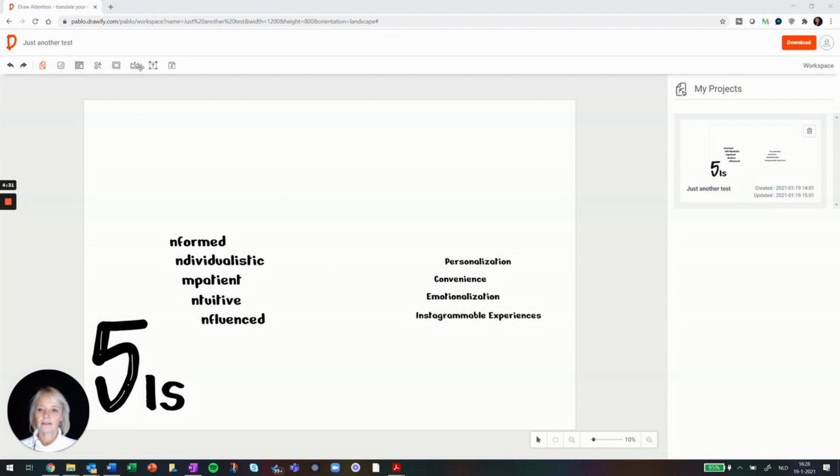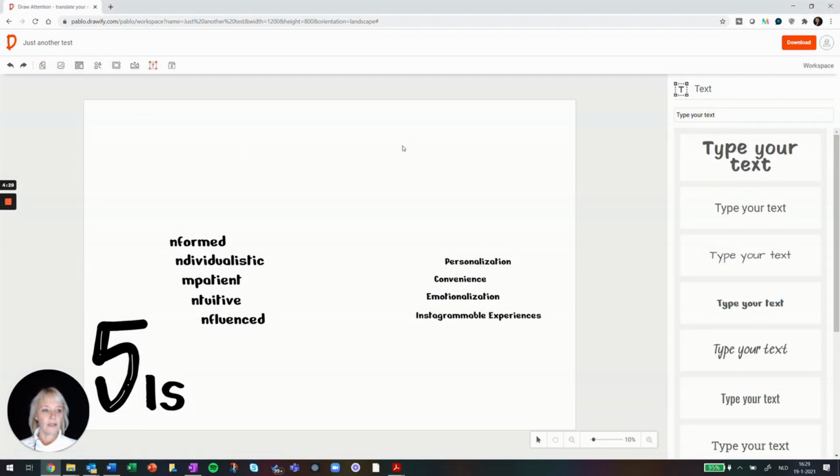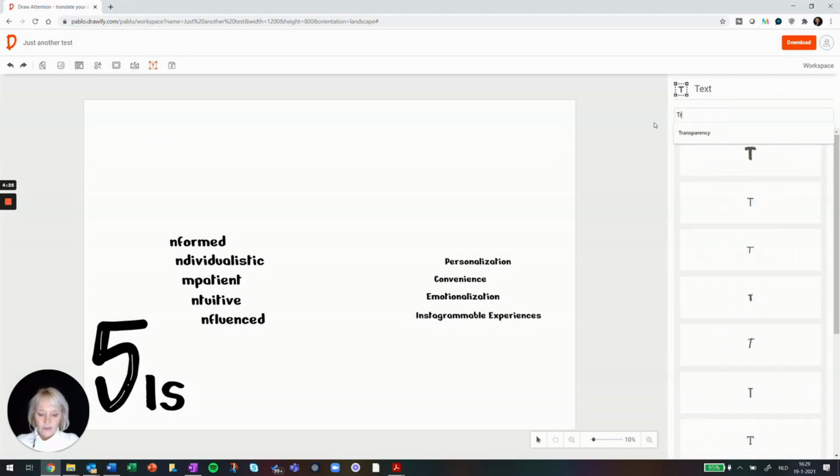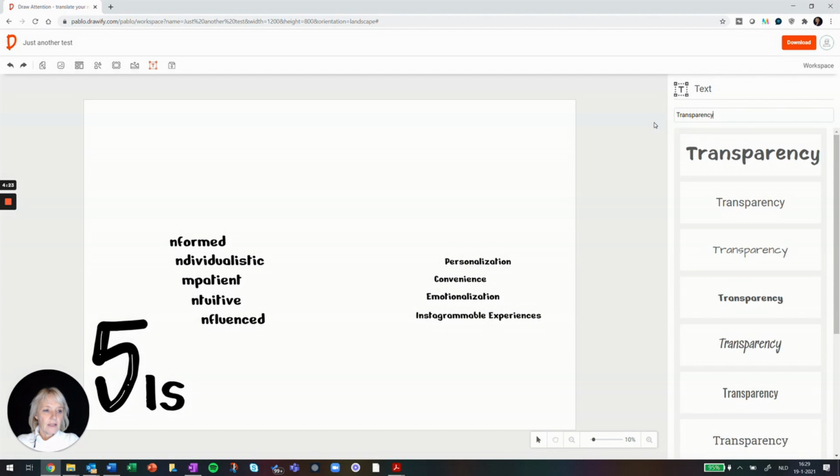So if you want to add text, you use this button over here, and you then just type your text. So for example, transparency is a text that I want to add. And then I can pick whatever font that I like. And it's this one, of course, similar to the others. And I can just drag it to the place where I want it. And as you can see, it needs to be a bit smaller in order to be the same as the other ones.